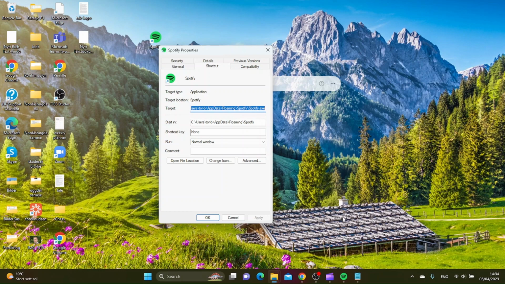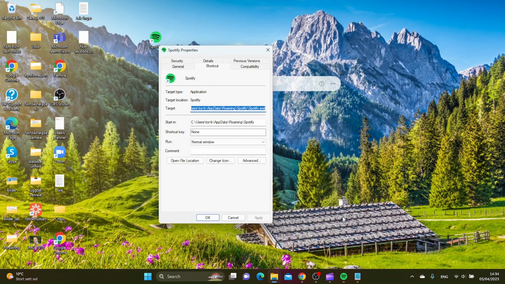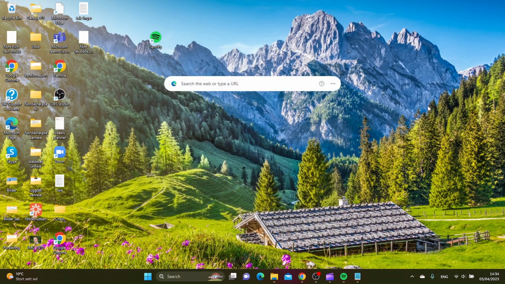But there is an easier way to do this, because you basically need to do this on every app or program that you want to run as an administrator. You can actually, every time you open an app, press Ctrl+Shift on your keyboard, and the app will always open as an administrator.